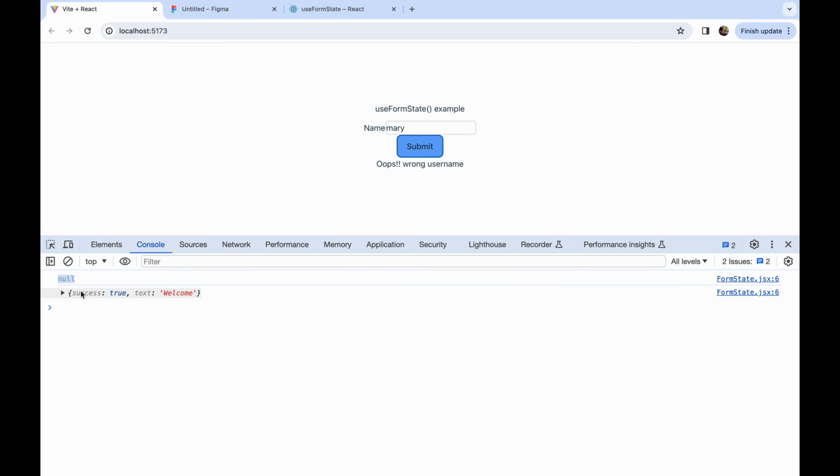Now you can see this is the previous one because right now our error is coming, but this state is the previous state. Okay. Now I will again go and put John, which is a success case. I will put welcome, and you will see the previous state is false. Oops, wrong username. So there are two things happening.